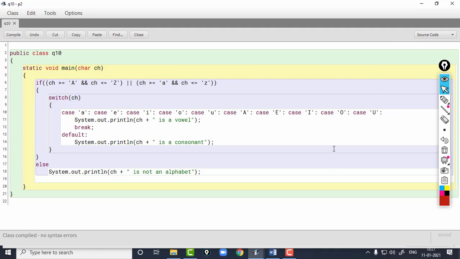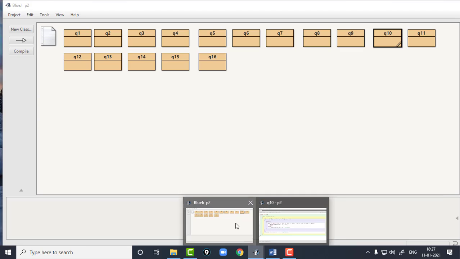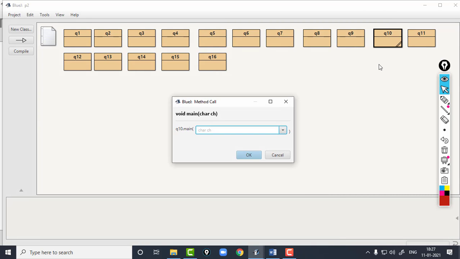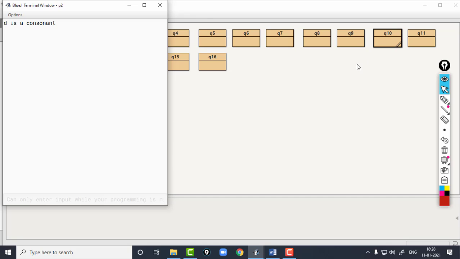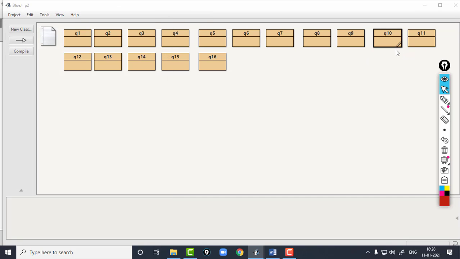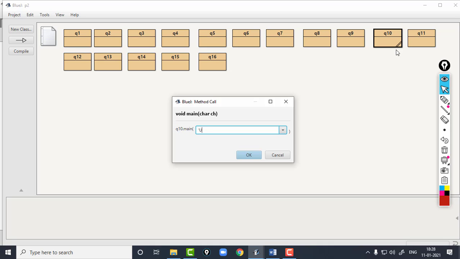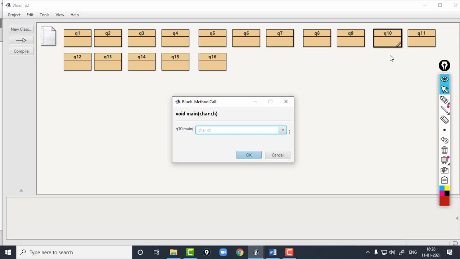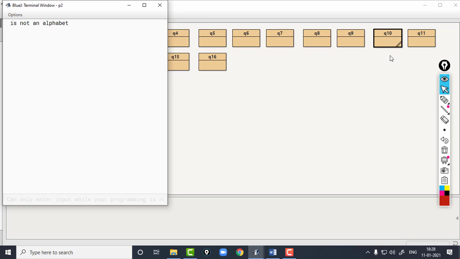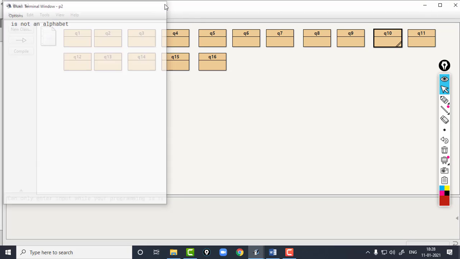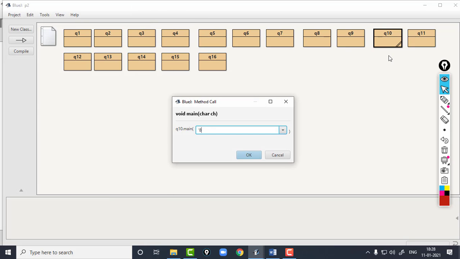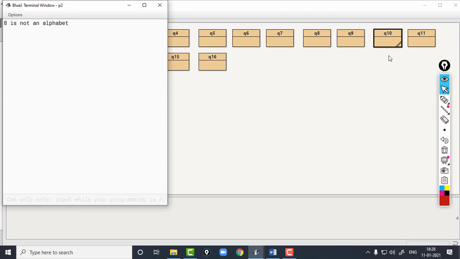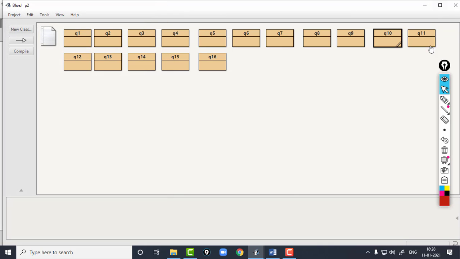Let's see a sample execution of this program. Let us enter some character here, let us say d. I have entered small d. So d is a consonant. Let us enter capital U. So it is printing U is a vowel. Okay. Then let us also check for non-alphabet characters, let us say 8. Okay, I made a mistake, 8 needs to be typed within single quotes. Okay. So you can see it is printing 8 is not an alphabet. So I hope you have understood this program.